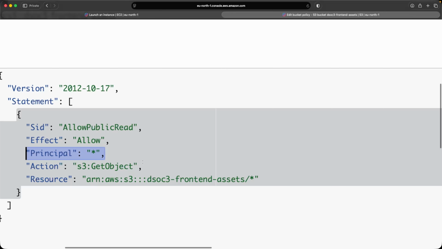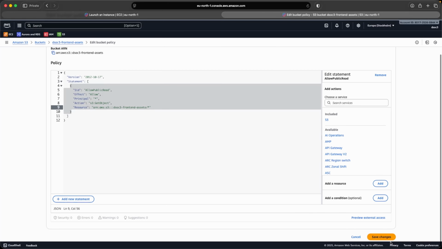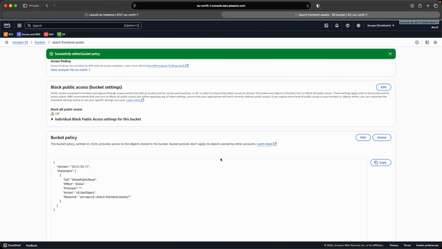And here we have option S3 get object. So get object, it means they can read and download. And the resources, okay, so resources, bsock front end assets, and inside this, whatever people can read and download. I'm fine with that. We have changed the policy, save it over here, and we are fine, we are done.